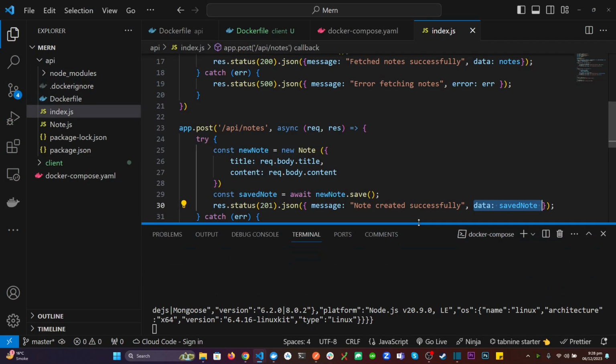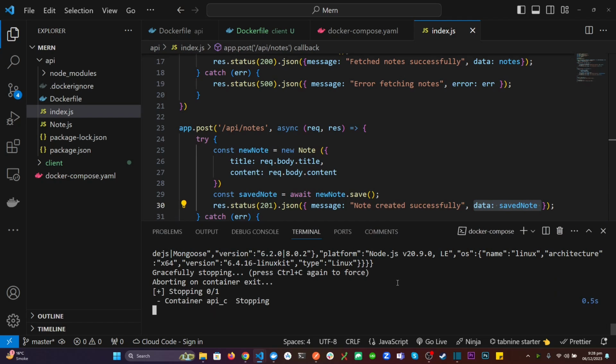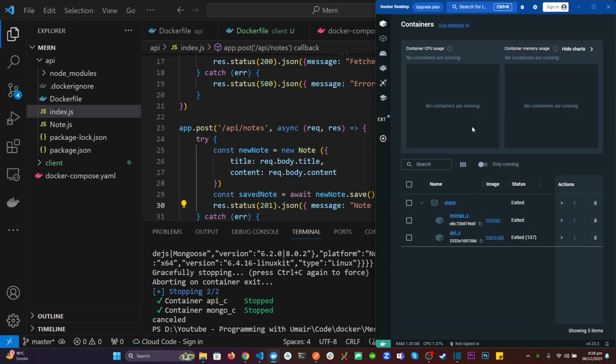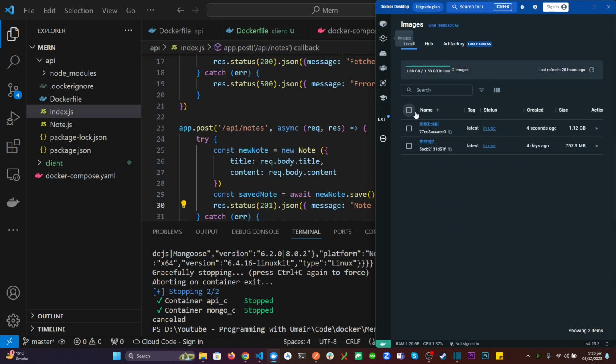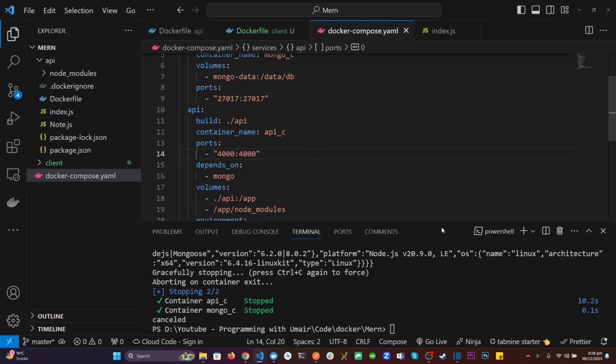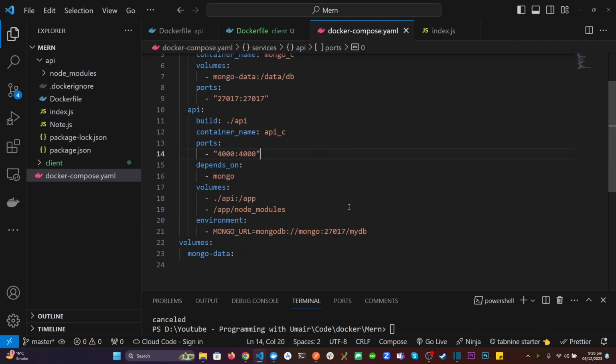Now, what I'm going to do is stop everything. So I'm going to simply hit Control C in my terminal. So it's stopping all the containers. All right, it's taking some time. And now it has stopped. I can verify it from my Docker Desktop. It has these images. So what I'm going to do is modify Docker Compose, and I'm going to add the service for my client as well.